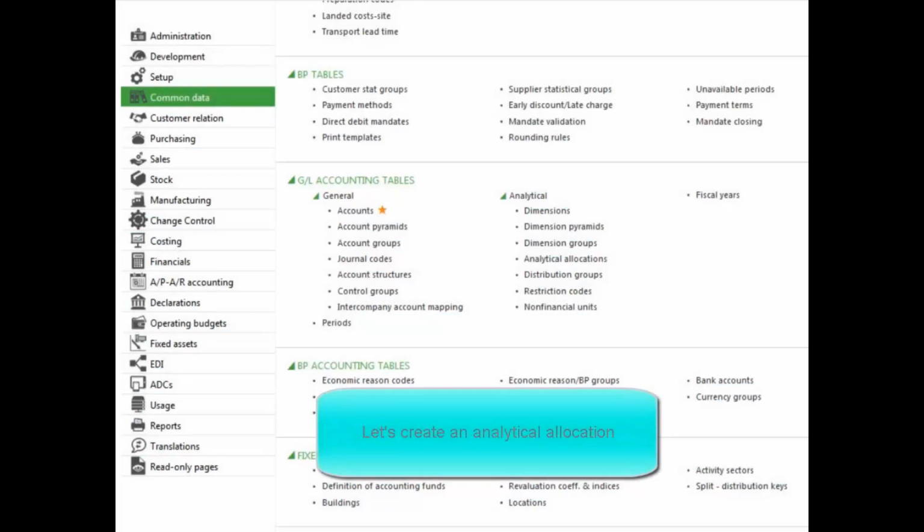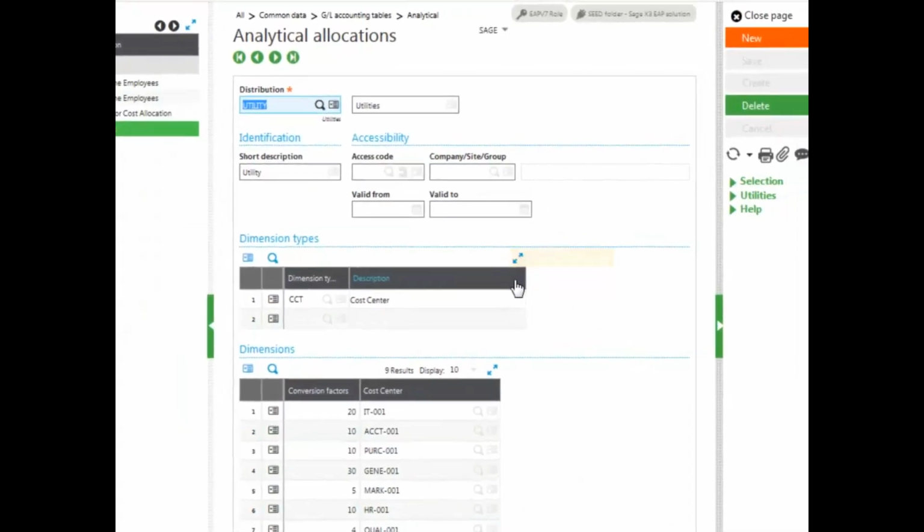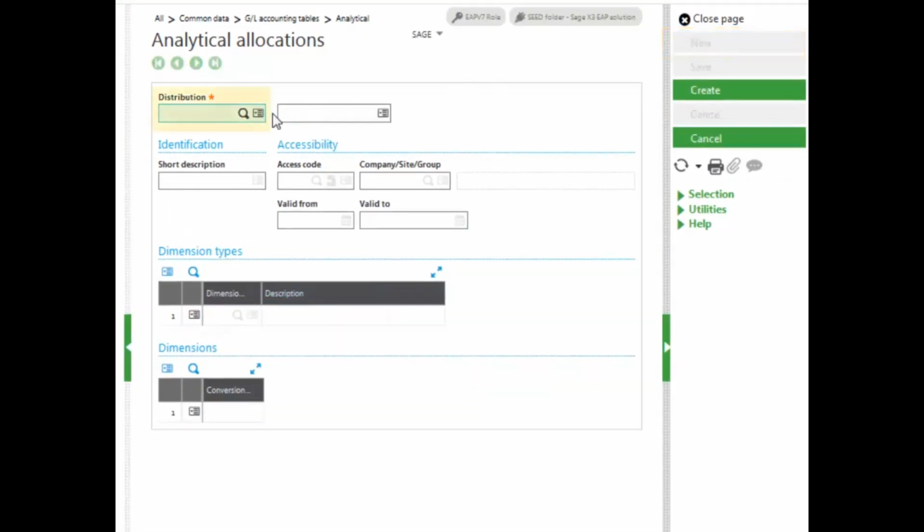To add an analytical allocation, you will use the Analytical Allocation function under the Common Data menu. I am going to add an allocation for my monthly telephone bill. I'm going to distribute it against the Administration, Engineering, HR, and IT cost centers. I will click New in the right-hand panel, and then I'll enter in a distribution code. It can be up to 10 characters in length.